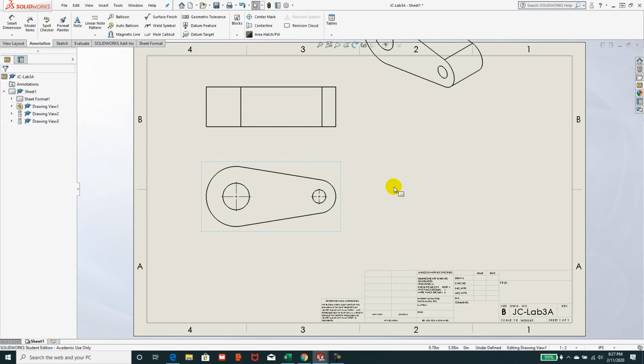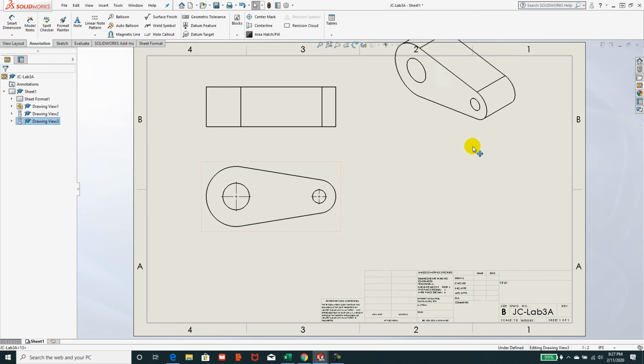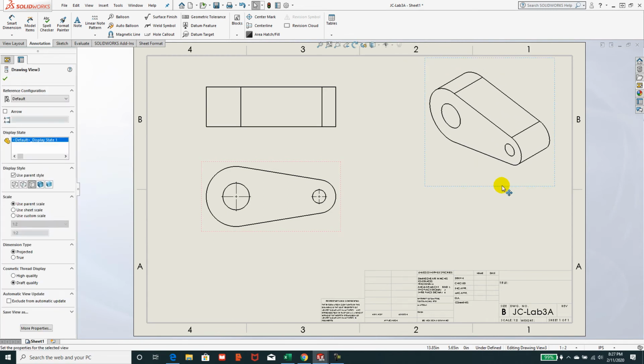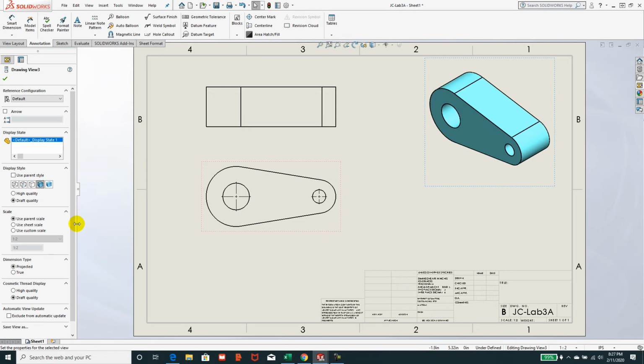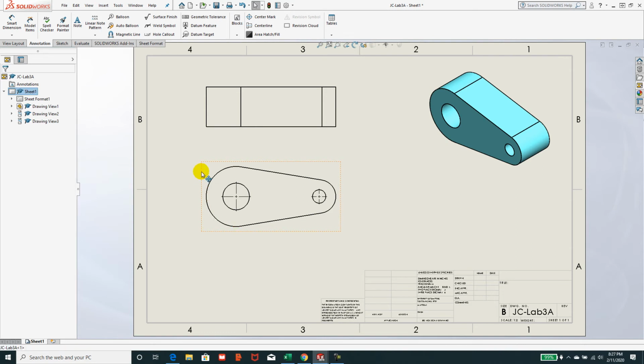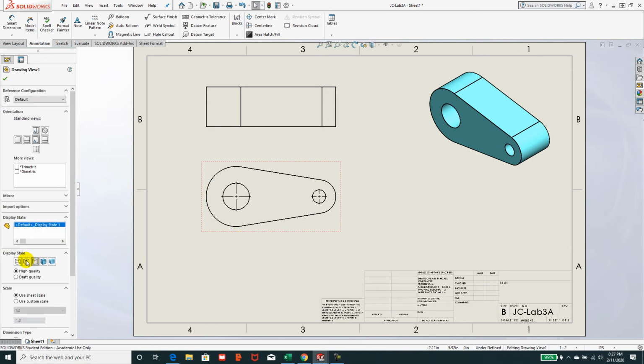So I'm going to hit escape, move this over here, set that view to high quality solid, and then I want to bring in the dimensions, and I also want to make sure that I show these other hidden lines in these other views. So what I'll do is I'll come to this view and enable the hidden lines for that.